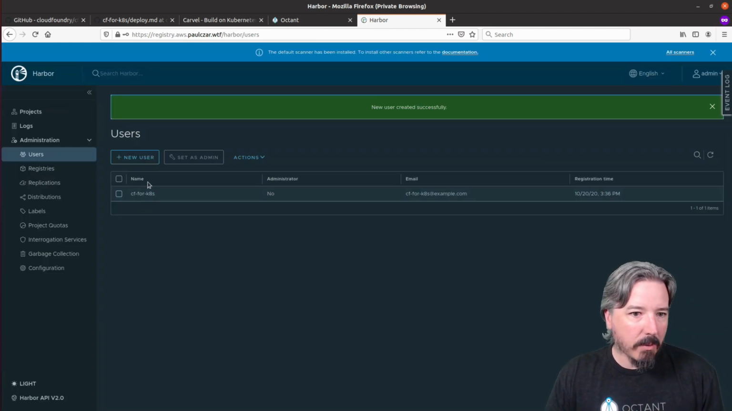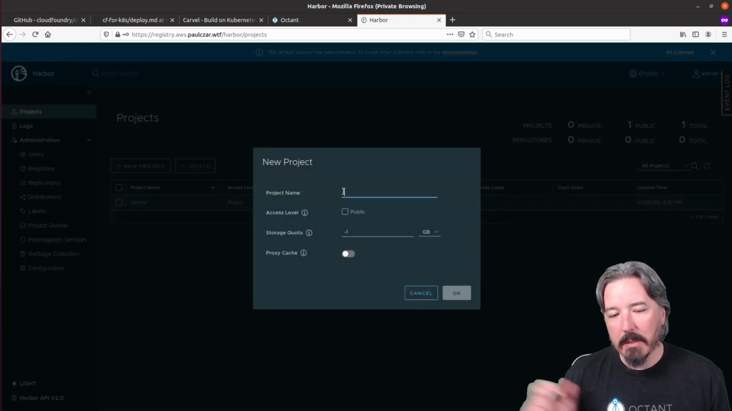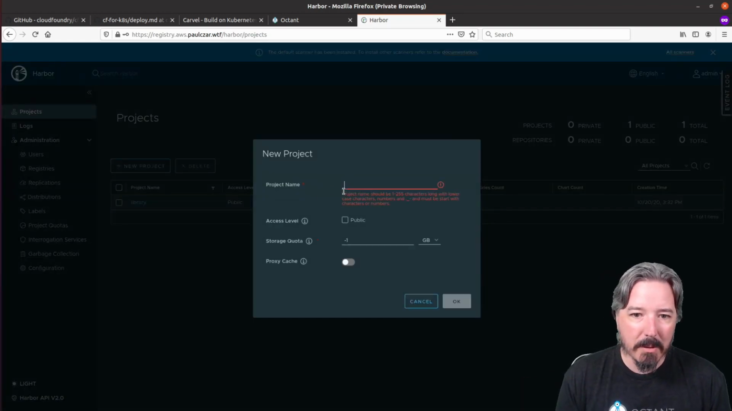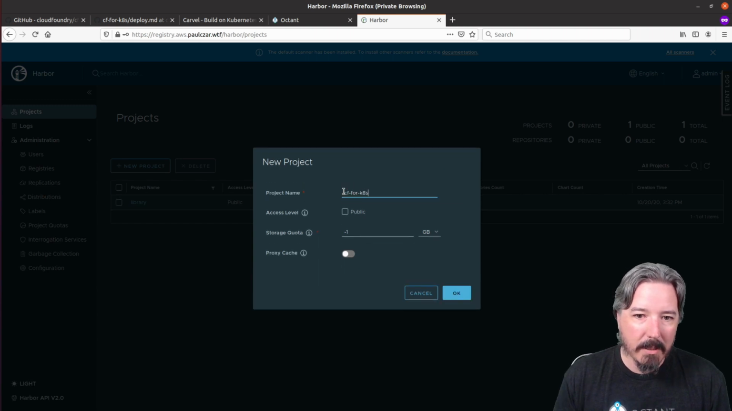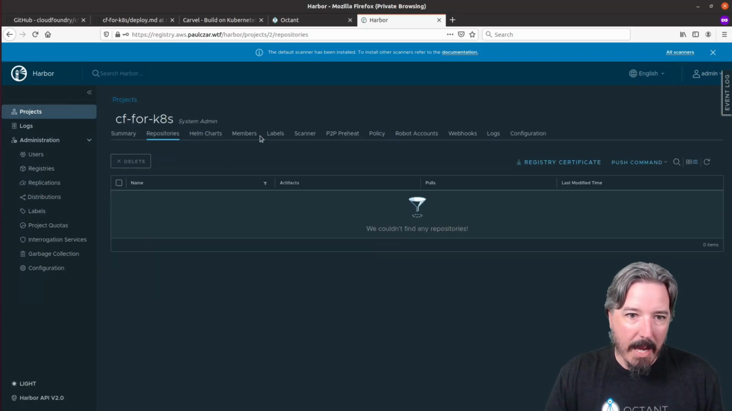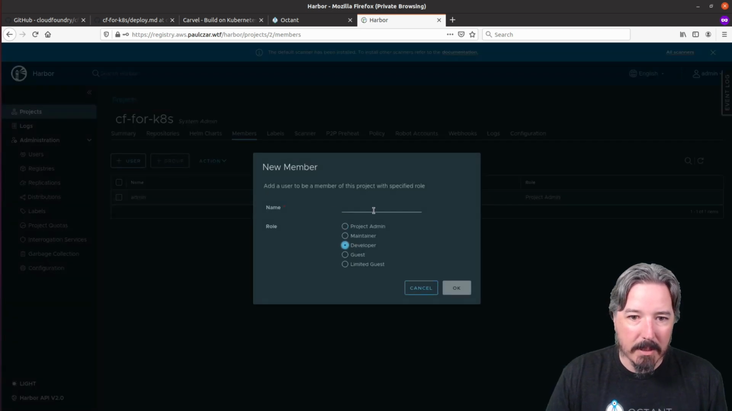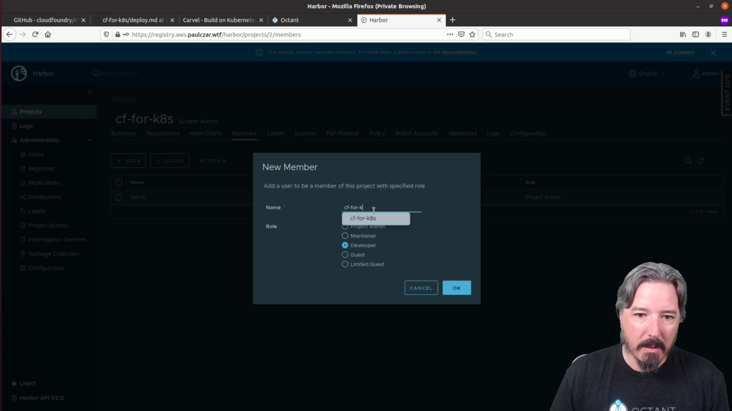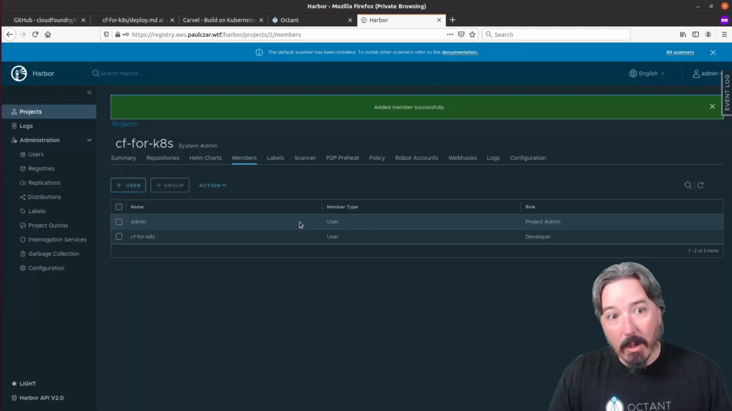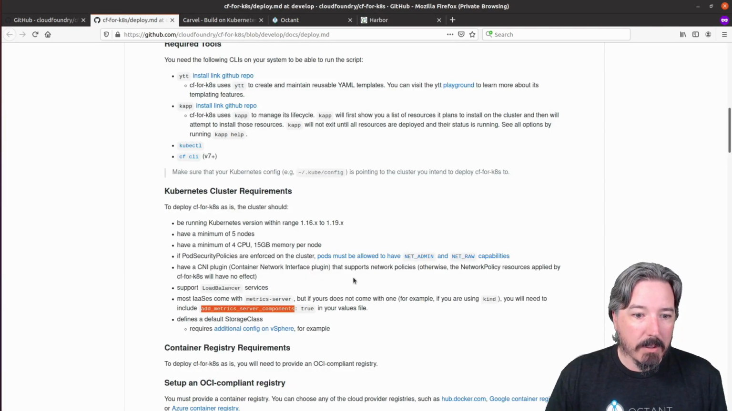So now we have a user for CF for Kates, and now we need to create a project, which is basically a repository for it to push to. So again, CF for Kates, keeping this simple. We do not want it to be public, which means we then need to add the CF4Kates user as a member of this project. Yep, that's the one we want. Now our registry is set up for CF4Kates to use. So let's pop back to our instructions here.